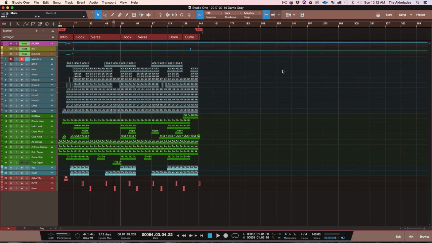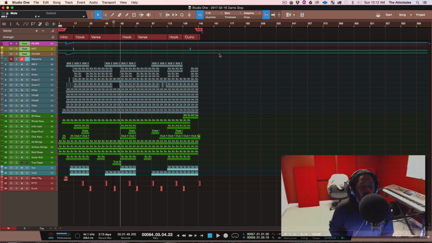I hope this helps anyone out. Oh, as well, you can do the same thing with, like, I've got some glitch effects going on right here. It's kind of the same process.